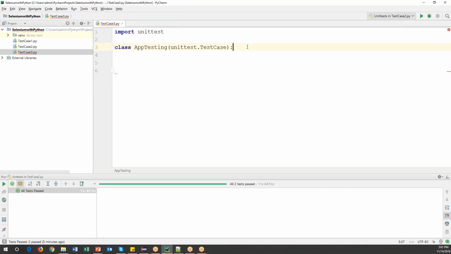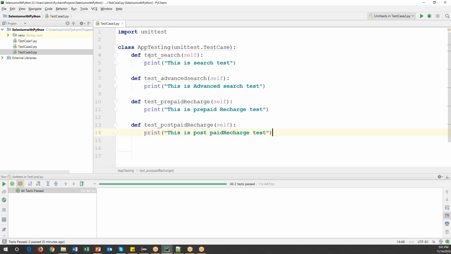I have 4 test methods inside the class. One is test_search, test_advanced_search, test_prepaid_recharge, test_postpaid_recharge. Every test method will start with the test keyword. Here you can write WebDriver code using Python, but here I'm not writing any Selenium or WebDriver code. I'm just printing some messages, because we need to see the exact functionality of these 2 keywords. That's the main intention here. So currently in this class, I have 4 different test methods: test_search, test_advanced_search, test_prepaid_recharge, test_postpaid_recharge.